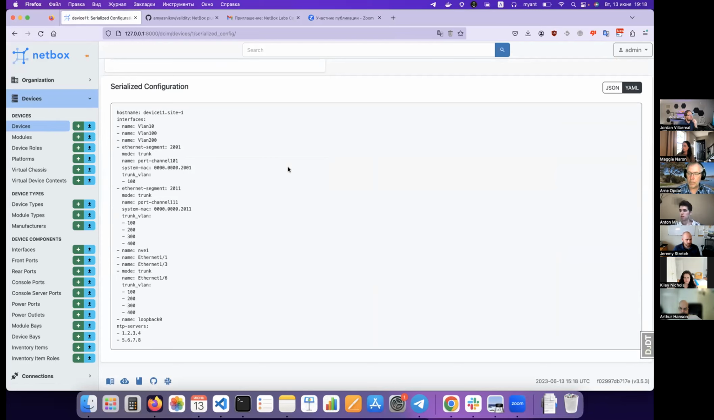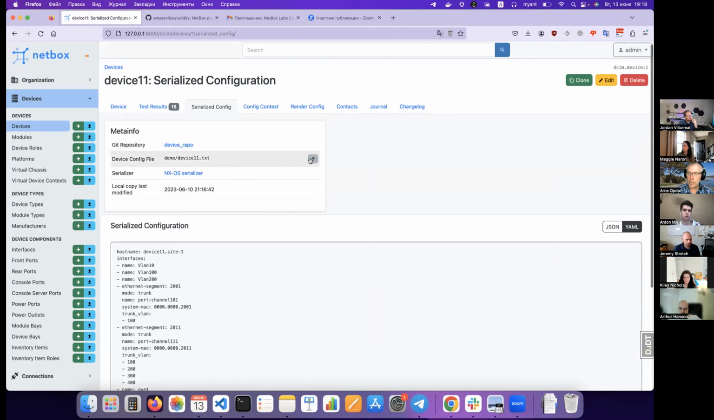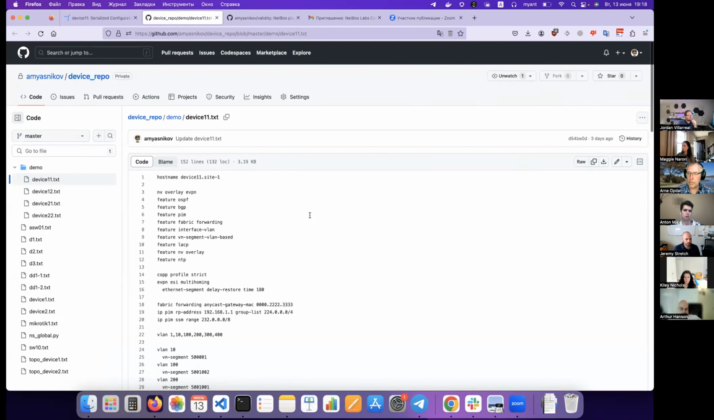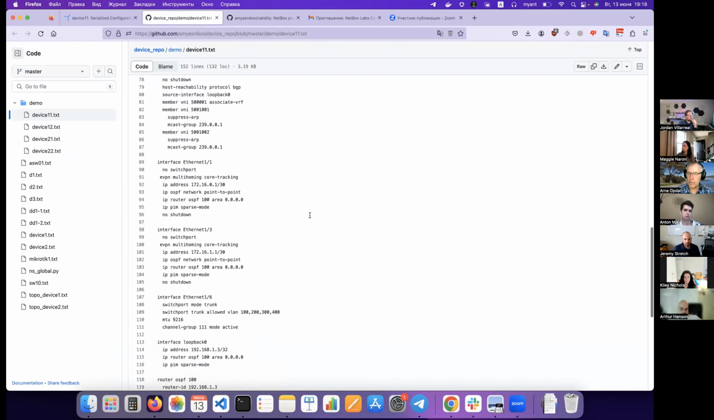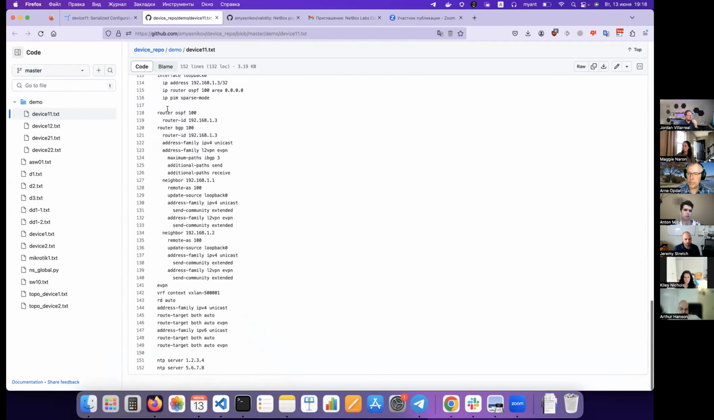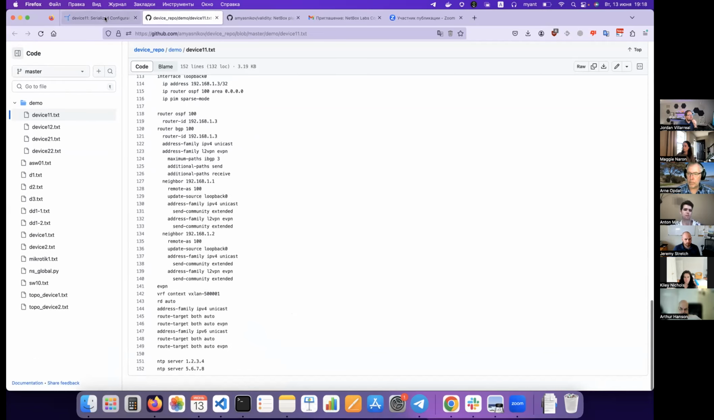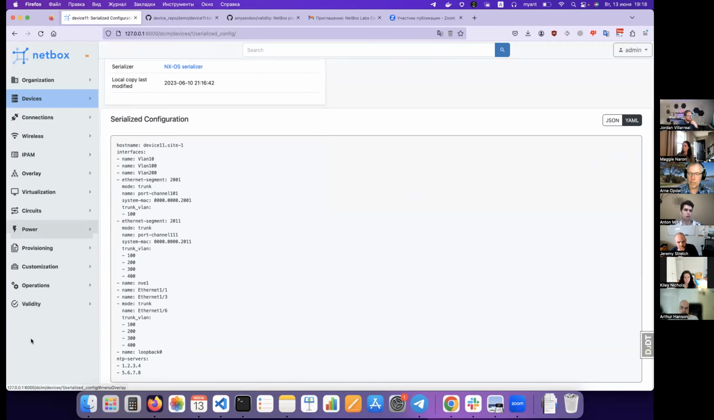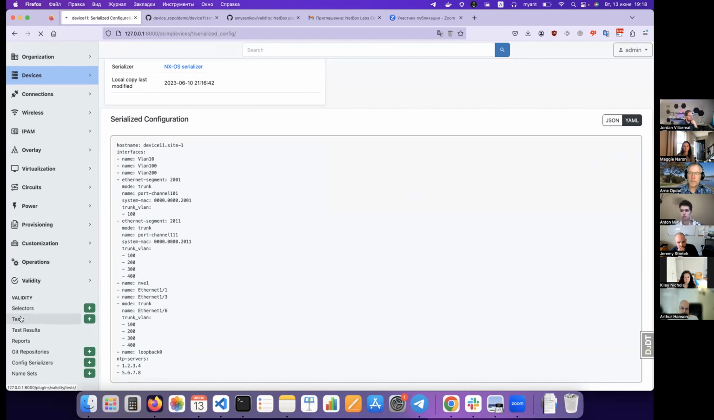Here you can see the serialized configuration for this device. And here is the original config on GitHub. So just a plain text of configuration. As you may see, it's only a part of an original config, only the part that is required for our tests. Now I go to tests, Validity tests.